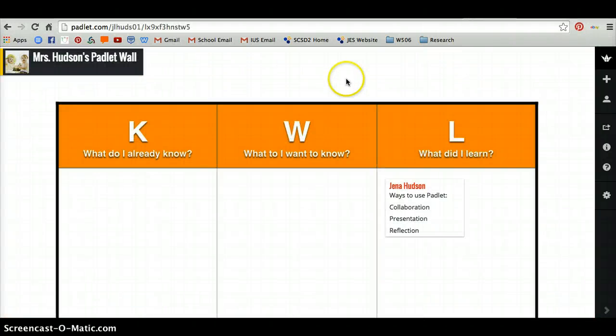So some other ways that you could use Padlet in your classroom, you could create this as a reflection wall. You could also just create this as a board for you to present a topic. Each student could create their own Padlet wall for a presentation, but there are multiple ways to use this in your classroom. In the next slide, I will show you some exact examples of how to use it in your classroom.